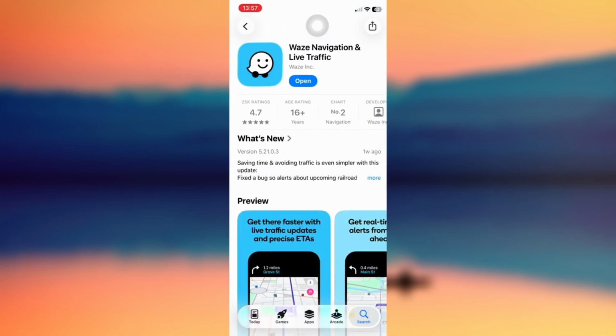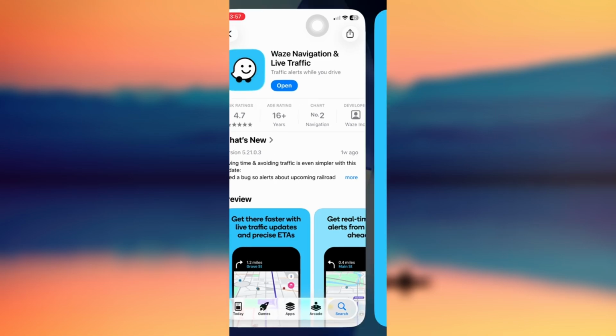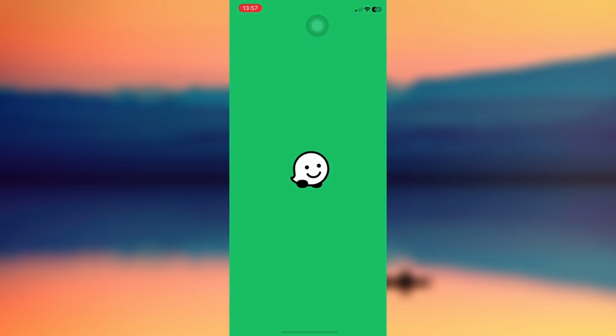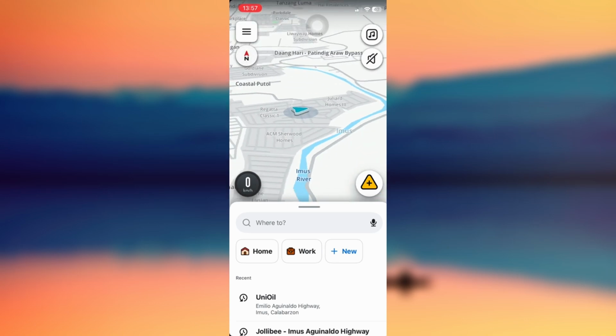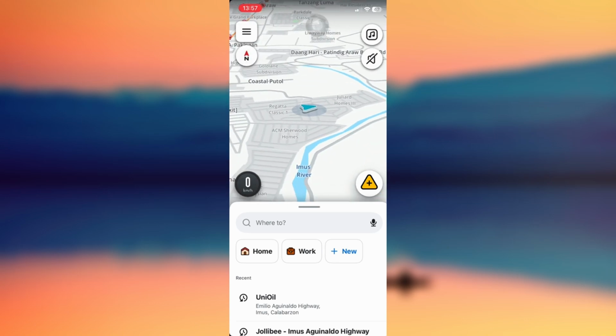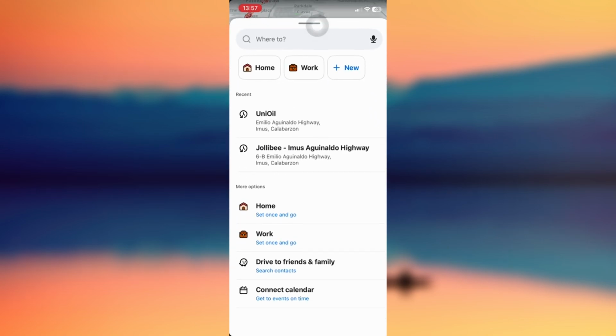First, open the Waze app on your phone and tap the search bar to view your recent destinations and navigation history. Next, scroll through the list and find the location you want to remove. Depending on your version of Waze, tap and hold the destination or tap the three-dot menu next to it. After that, select Remove, Delete, or Remove from History. Confirm your choice if prompted, and the destination will be removed from your recent navigation list.